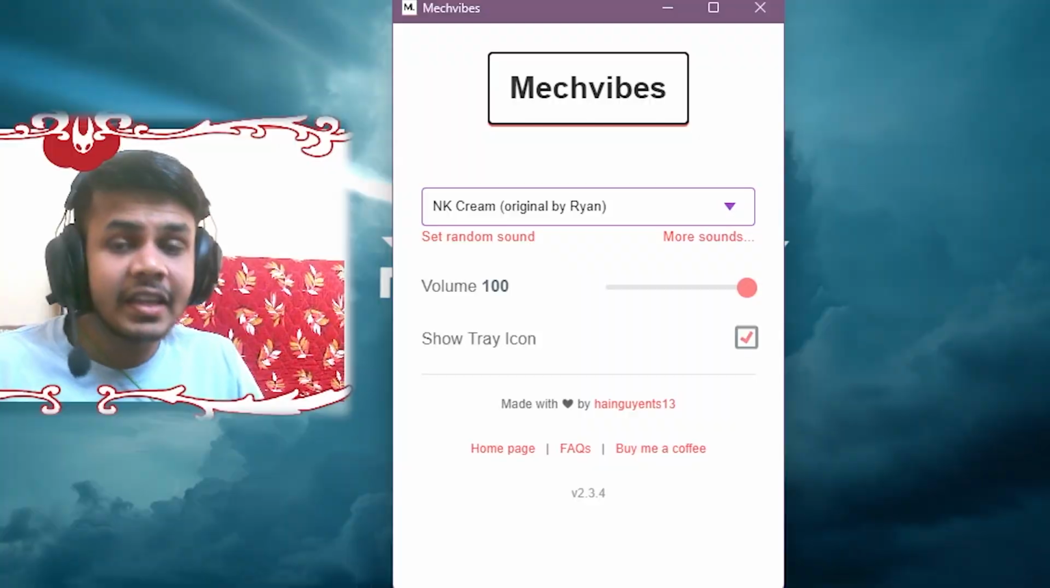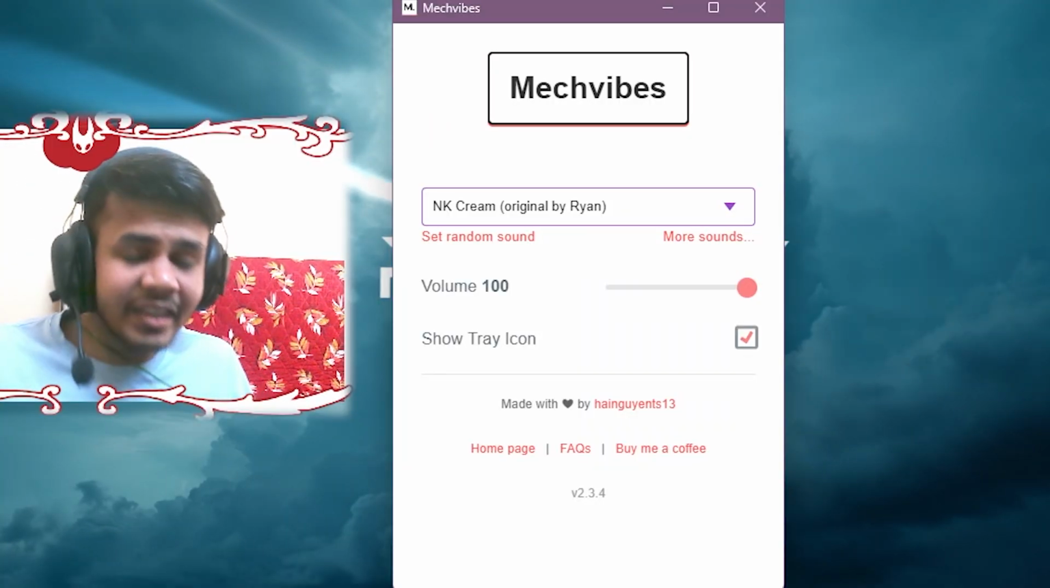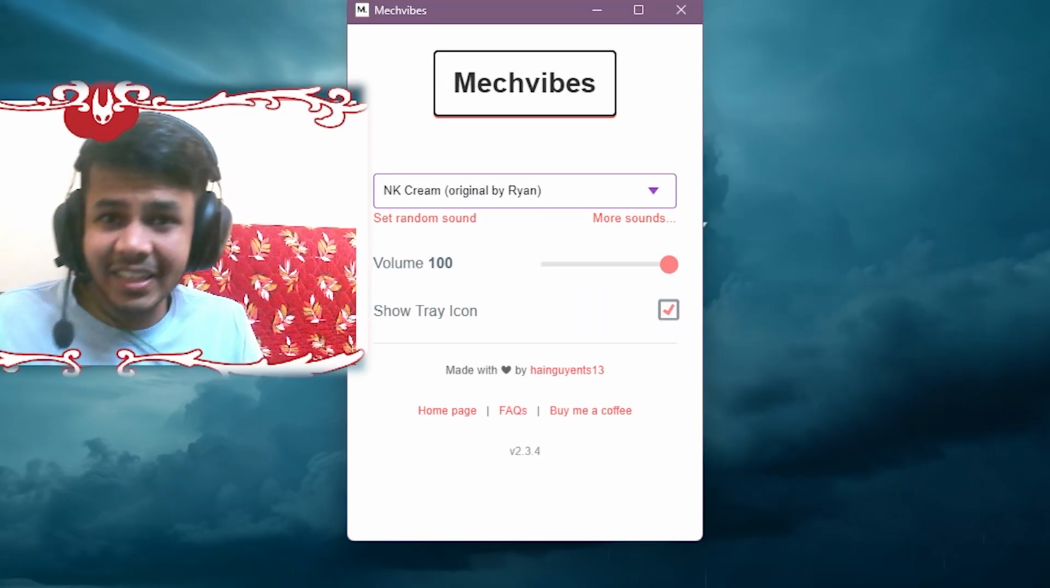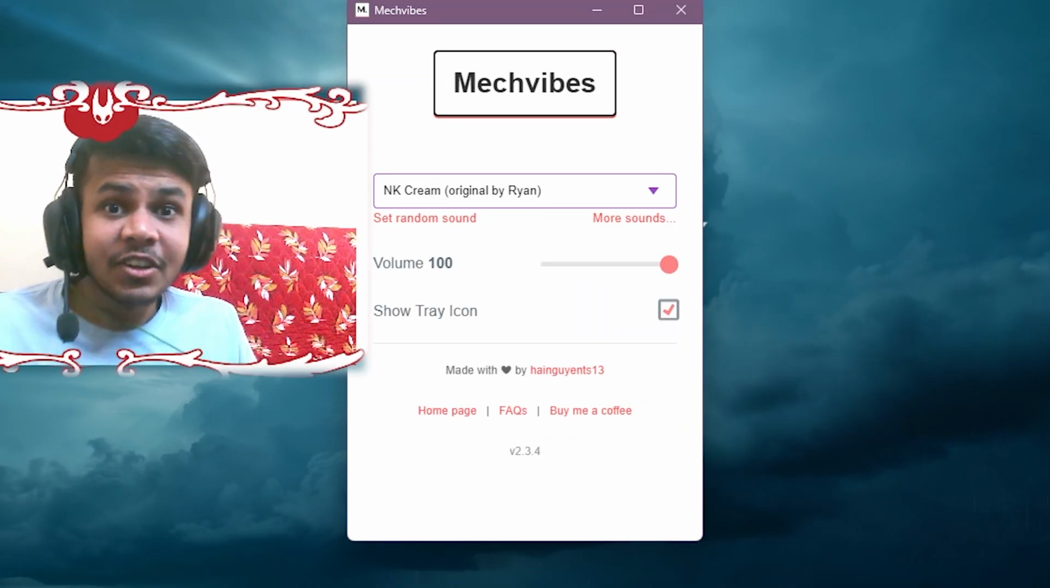The sound of a keyboard is quite annoying unless you can customize it yourself. So this is Mech Vibes and it lets you change your sound from this to this.